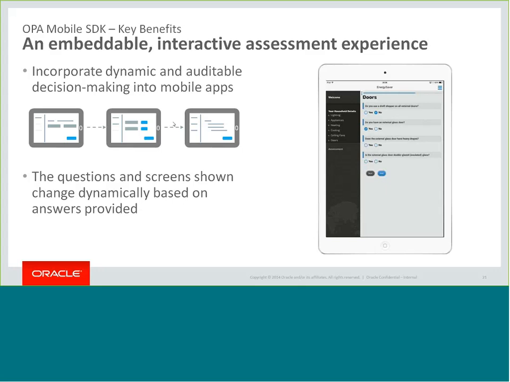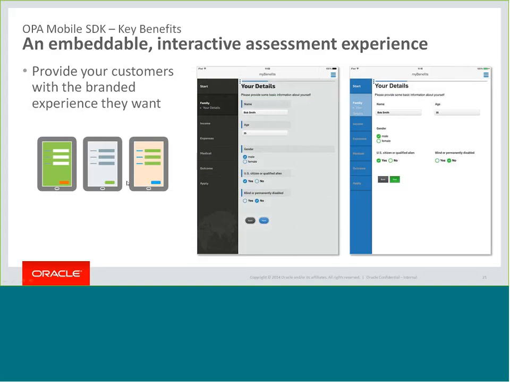As mentioned, the screens that are shown dynamically change based on the answers that are given so far. Even the questions that are on a screen will change based on the answers that you've given to other questions on that screen. So it's a very dynamic experience in that application, and you're able to incorporate this into your applications when you use the mobile SDK.